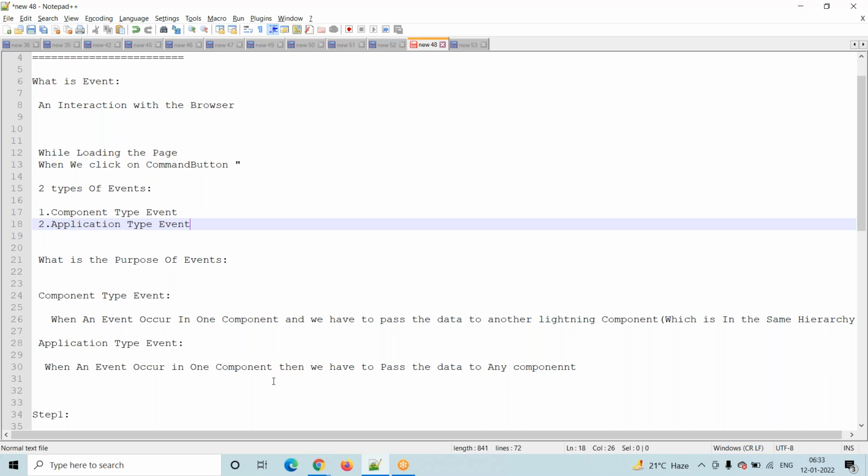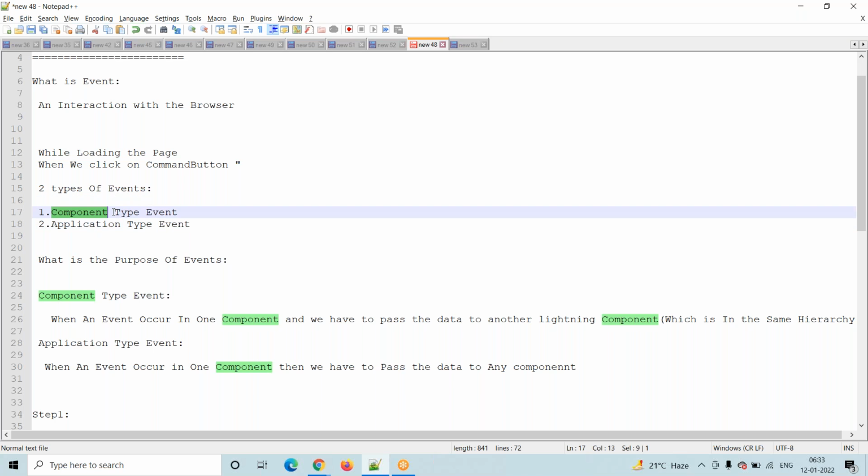To improve the performance, we will split the logic into multiple components. When we split the logic into multiple components, we take the output from one component and pass it to another lightning component as an input. We are passing the data. To pass the data from one component to another component, we use the event. That is nothing but the component type event.